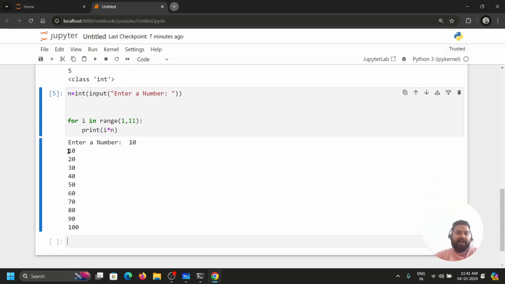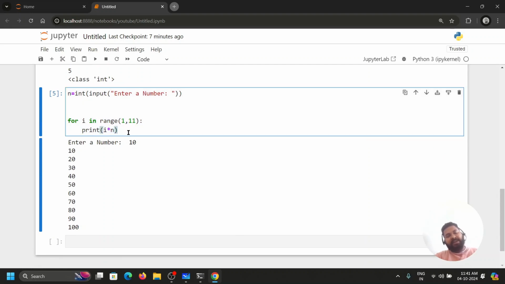So this is the way how you can print a table of 10, and this is the way how you can check with the loops and print the table. I hope this part is clear.